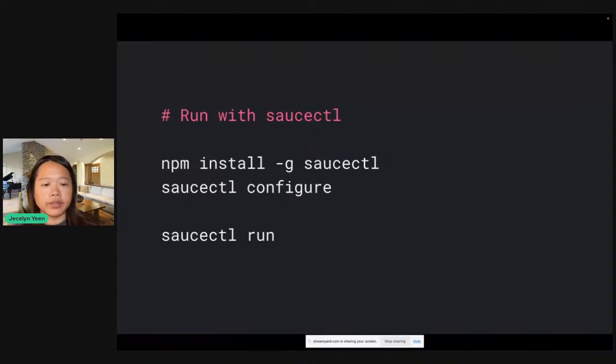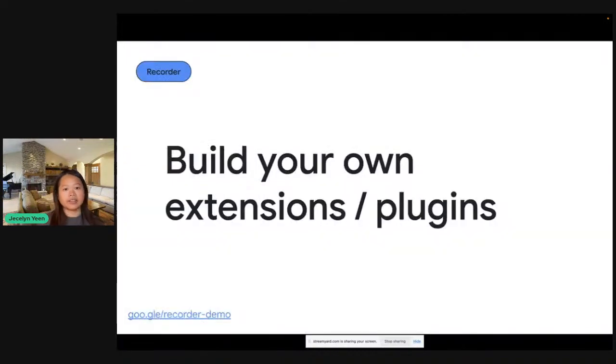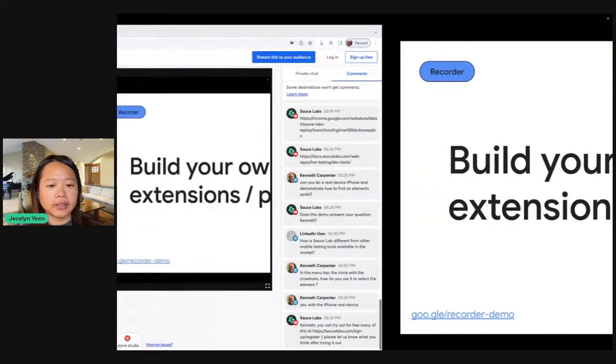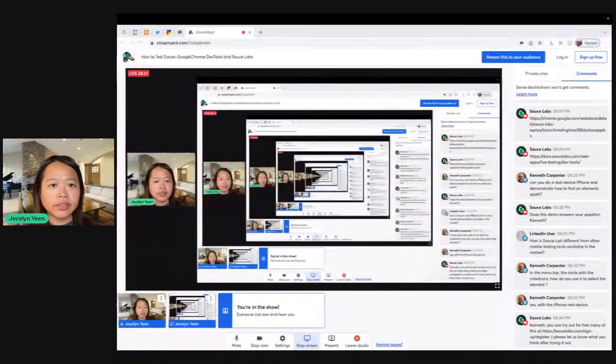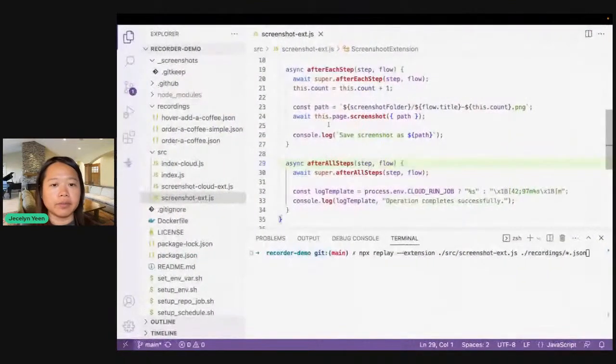So it's very convenient. Another thing I want to say is that you can build your own extensions and plugins. For example, if you go to this link, I have a few examples to show you how you can extend the recorder to fulfill your more complex test cases. For example, this is one of the extensions that I built.